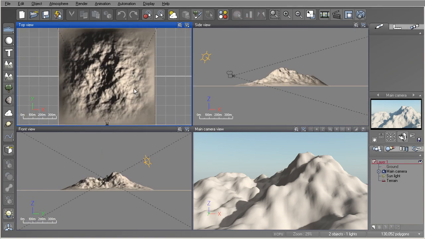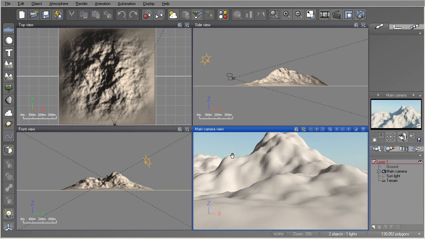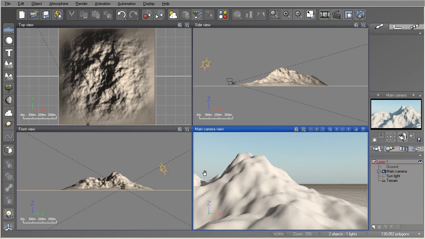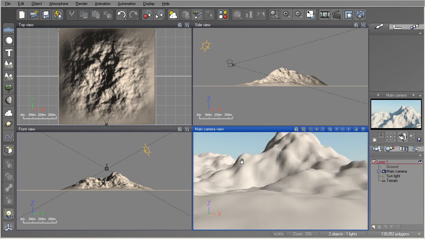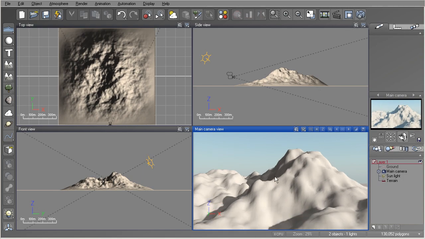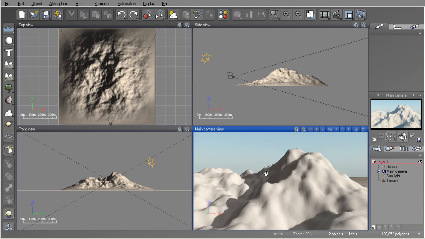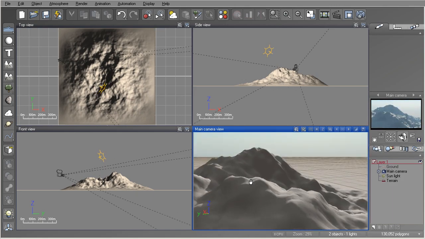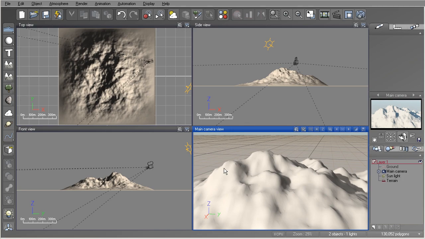Now it is a little bit different inside of our main camera view, so let's talk about how to navigate in there next. So to pan inside of our main camera view, we need to hold down Shift on the keyboard and then our right mouse button and then move the mouse. Now if we want to orbit inside of our main camera view, we hold down Alt and use the right mouse button and then move our mouse around, and that will begin to orbit around the object.